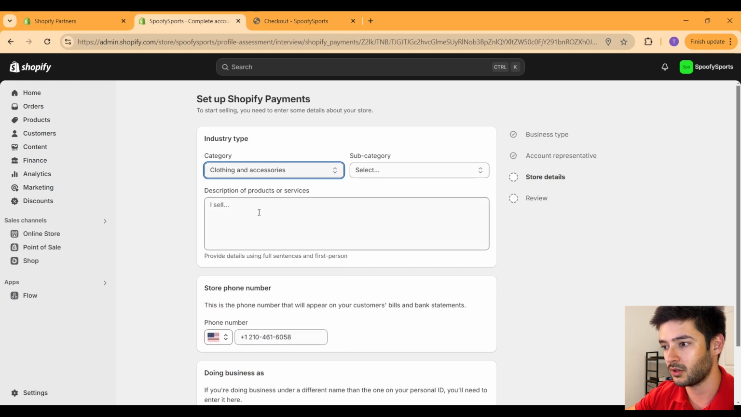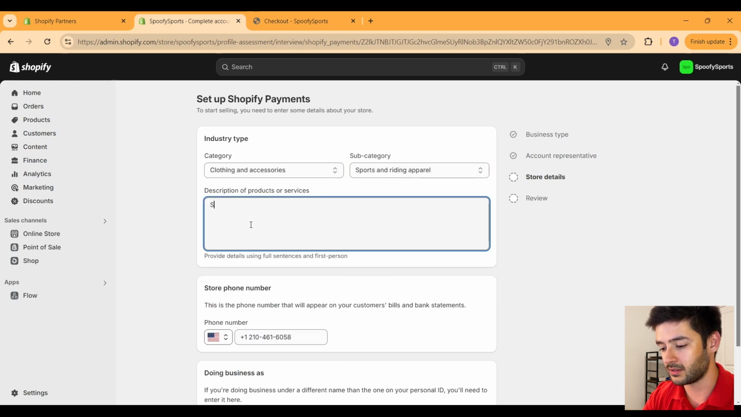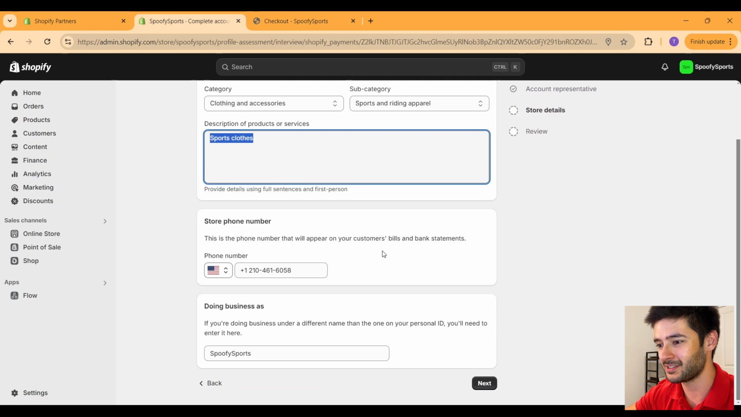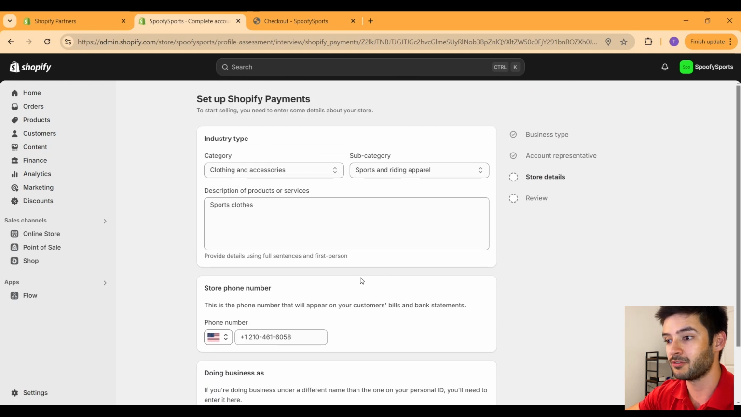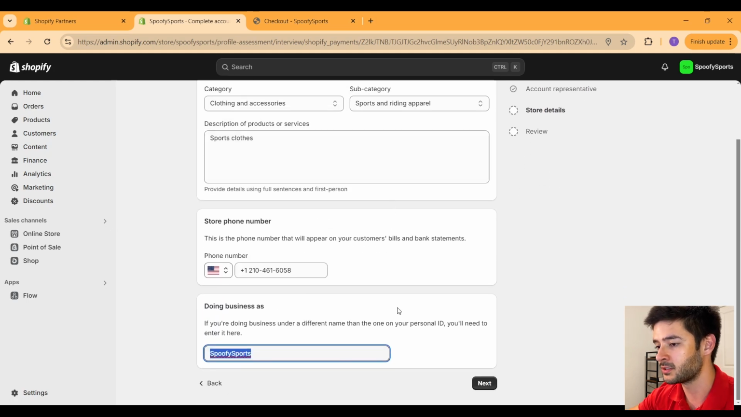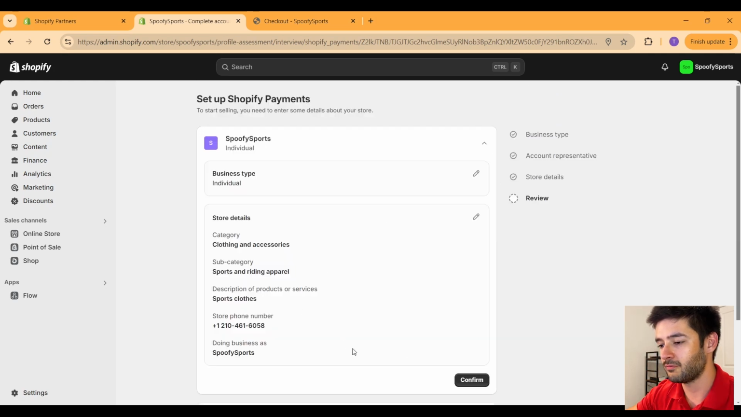So we're selling clothing and accessories, sports and riding apparel, and then this is going to simply be sports clothes. Again, for you, make sure that you're more specific than just this. And so here, this is going to be where you go ahead and enter your DBA or business name, and we'll just leave this as Spoofy Sports for now because we're never actually going to sell any products through this website, and click next. Once you guys have all this information entered, go ahead and click confirm.